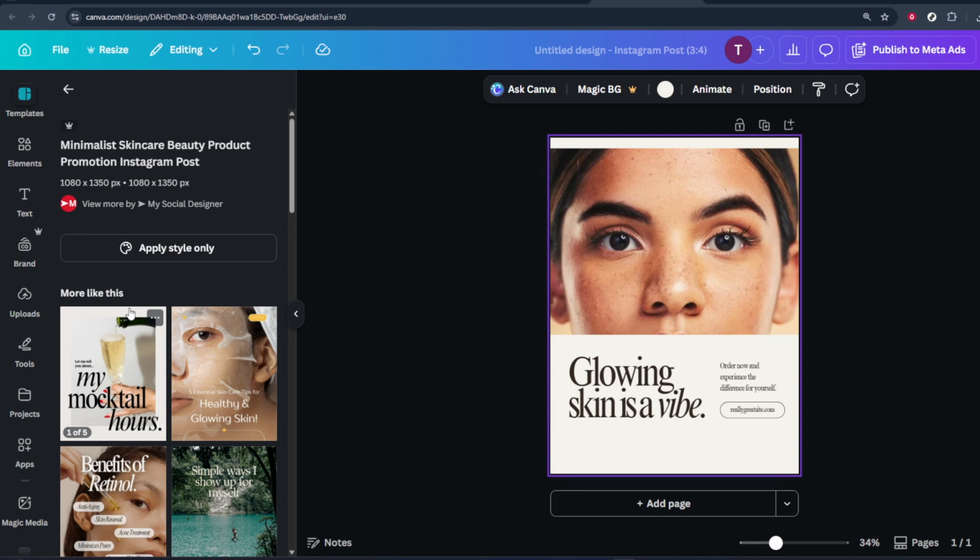After clicking Templates, Canva will show you a gallery of Instagram ad designs. You can scroll through and look for one that fits your brand style, your message, or the type of product or service you're promoting. You can also use the search bar at the top of the Templates panel to narrow down your options with keywords like sale, minimal, or beauty, depending on your niche.